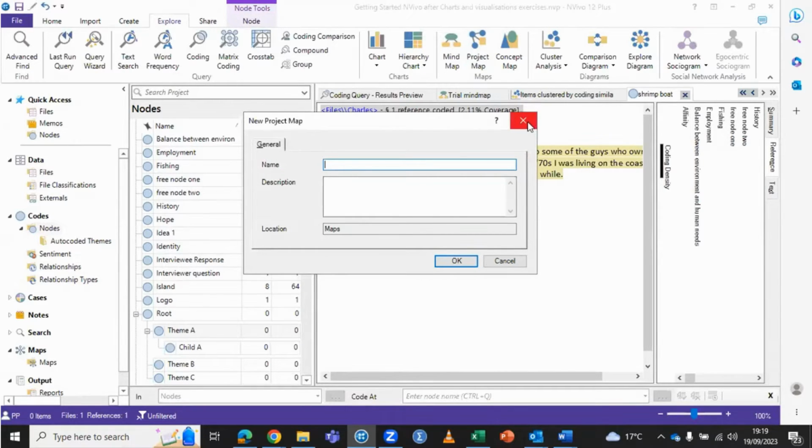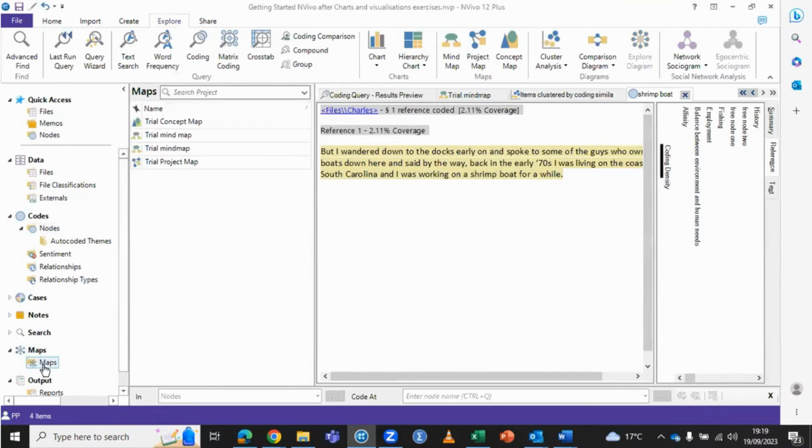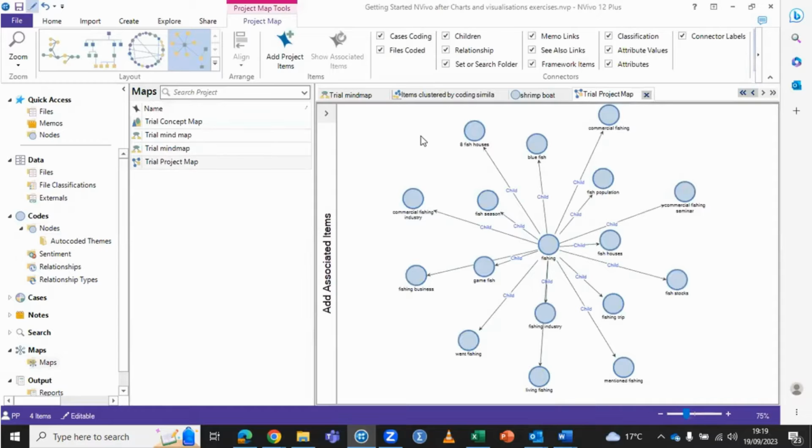So project maps and concept maps are the ones I found earlier. Okay, so let's look at the project map I found earlier. What I did was just to bring in the node of fishing. Let's change that, so I can add a project item.